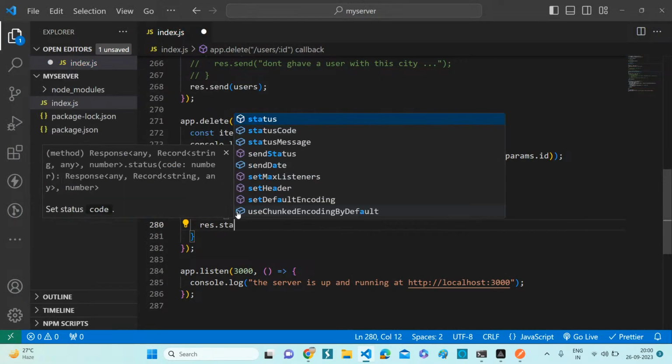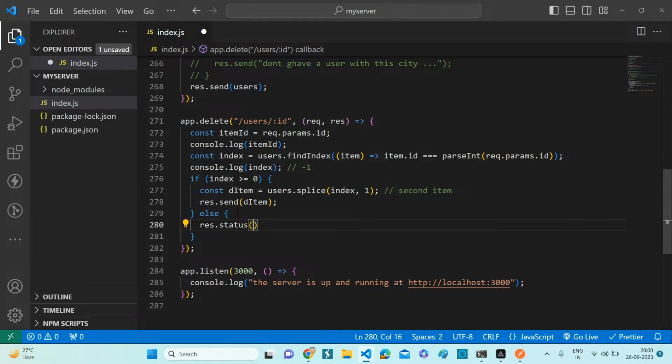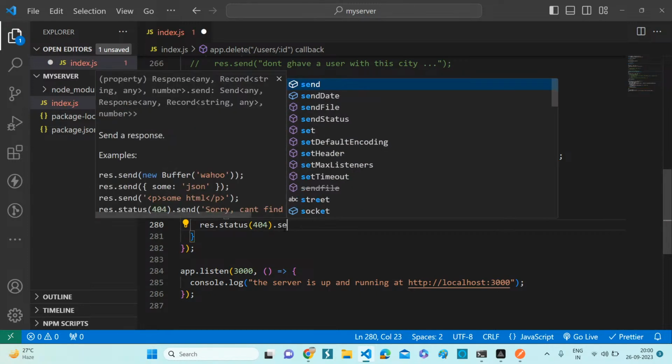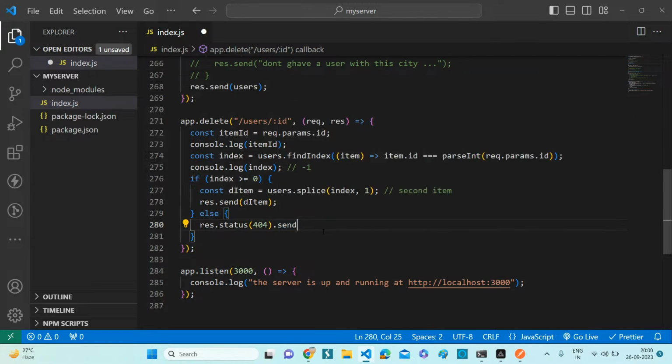response.status. Okay, response.status. Here we can mention the error code 404, and then attach another callback function, and here you can send a response. What can we say? Item not found. Or you can even give a generic message, error, item not found, like that. Of course, in coming days we are going to send responses in a much more mature way, but this is just a beginning so that we can follow this approach.